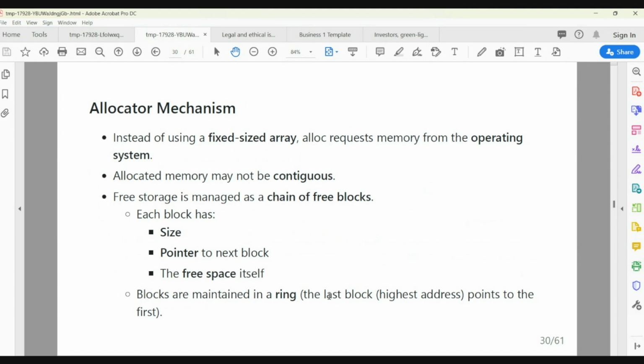So when we talk about allocating memory space, you can think that it is a chain of free blocks. Okay. Anyone can tell me what a block means? Yeah, something like that.